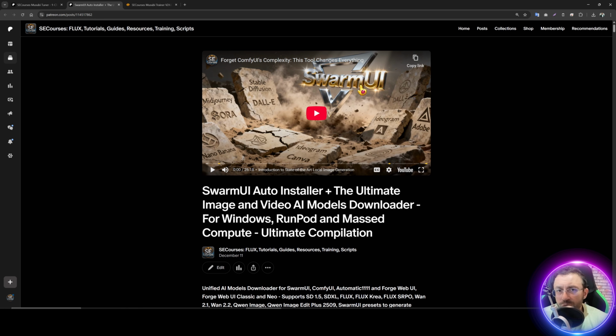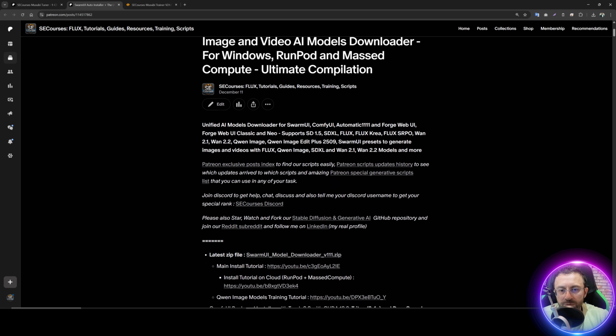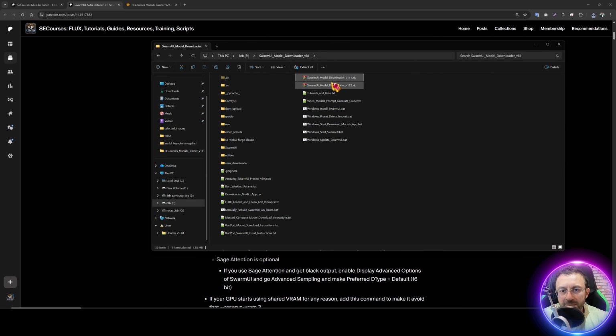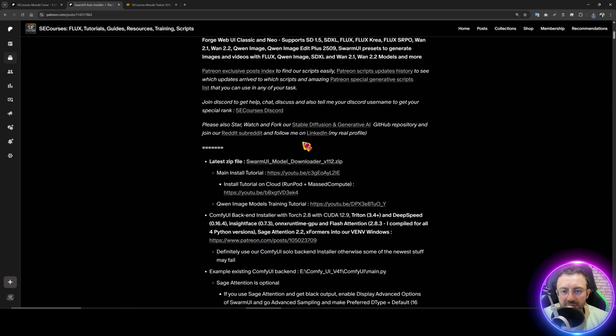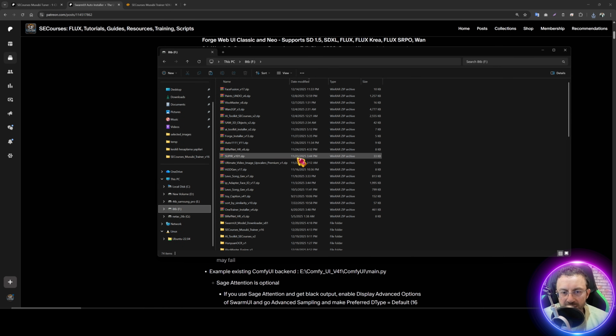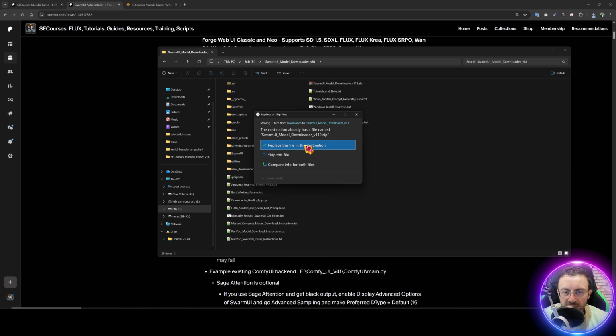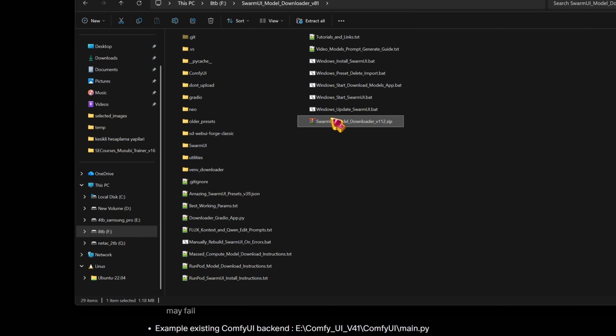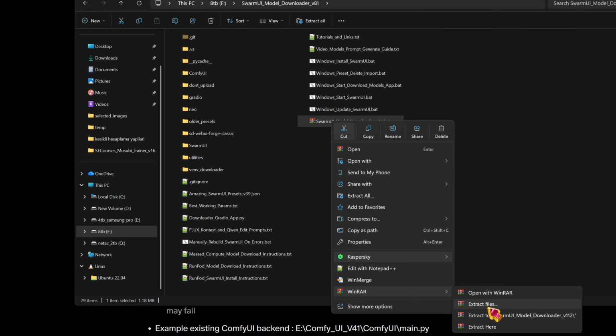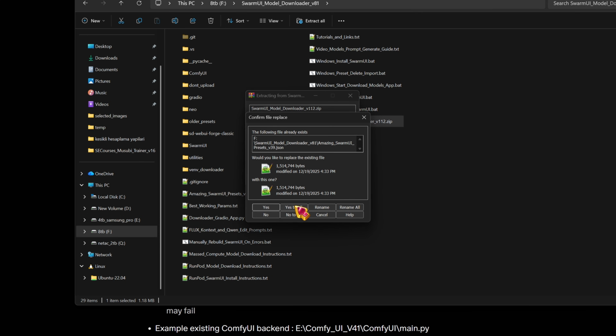If you don't know how to use SwarmUI already, you need to follow this tutorial. You see, this is the tutorial link at the top of the post. When you open it, copy the zip file there. So let's download the latest zip file from here. Then I will move it into my existing SwarmUI installation like this. Copy the file there, right click and extract files here and overwrite all.